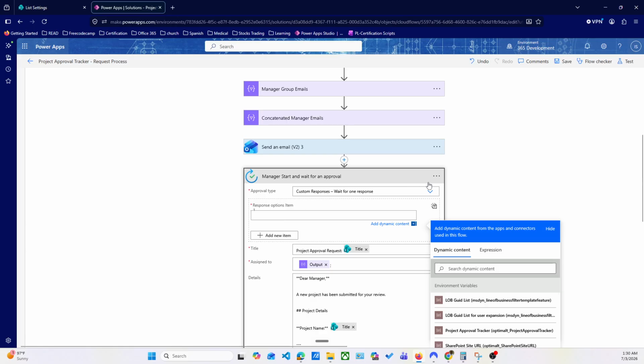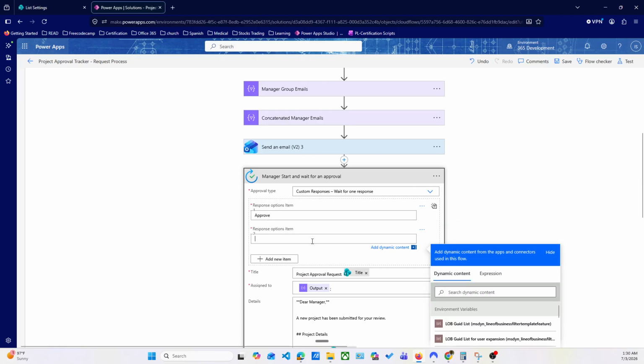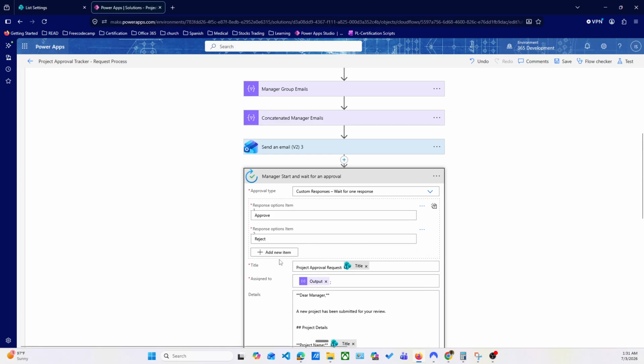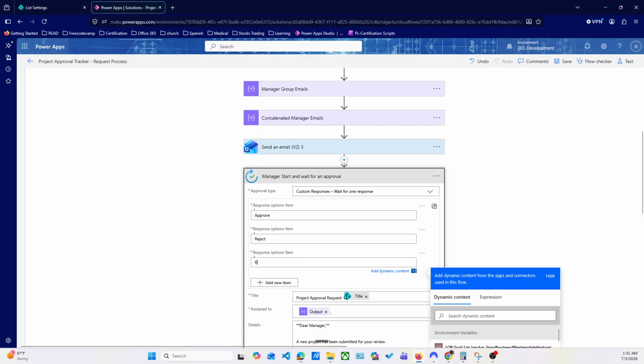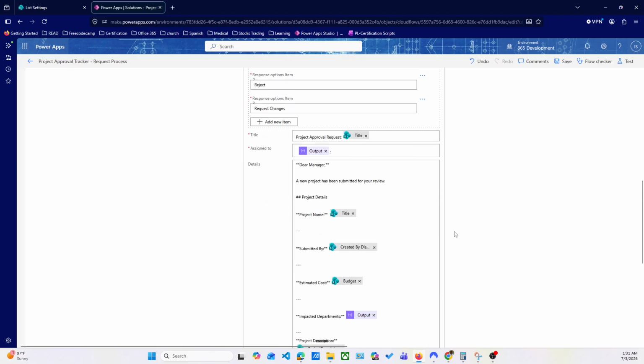So now what we're going to do is we're going to add Approve because that's what we currently have. So Approve. Next one is Reject. Oops. Make sure my spelling is right. Reject. And then our new one. This is the request changes. So this is the extra option that our manager is gonna have. Request changes that gets sent back to the user.